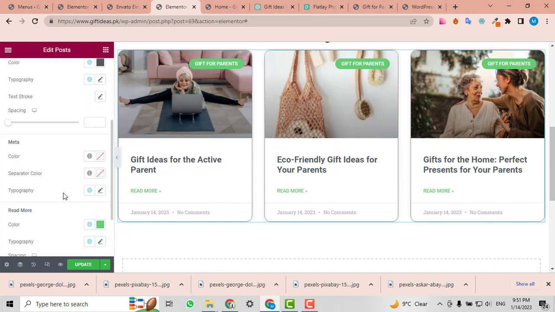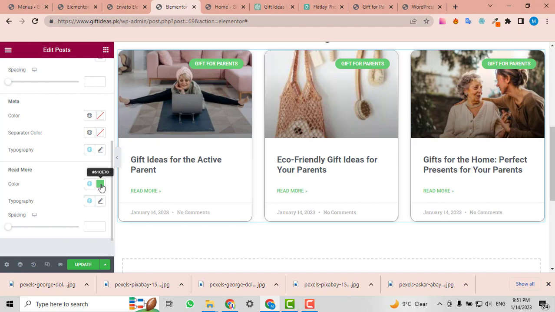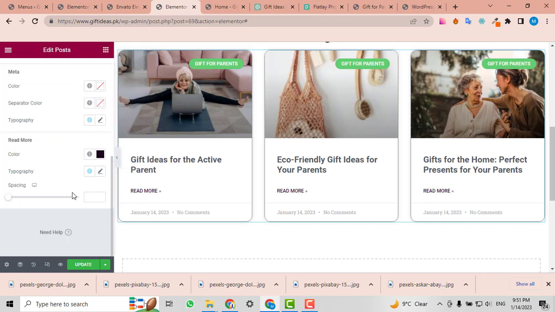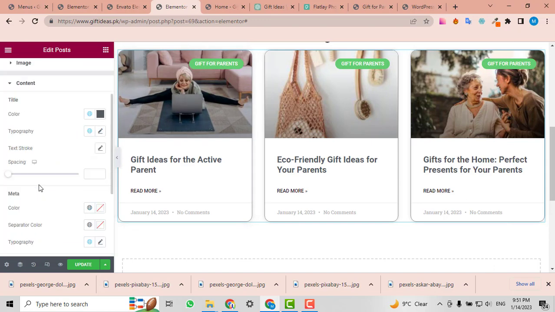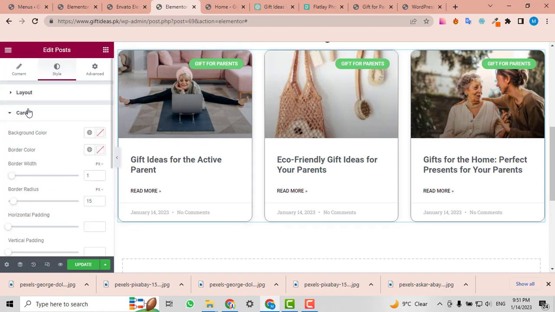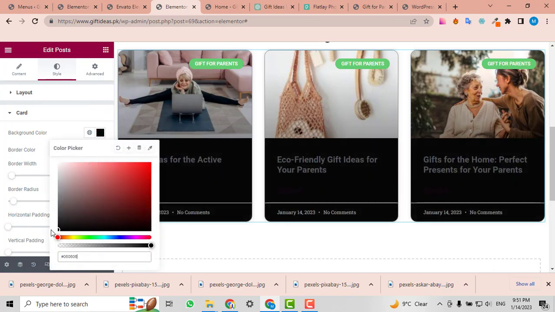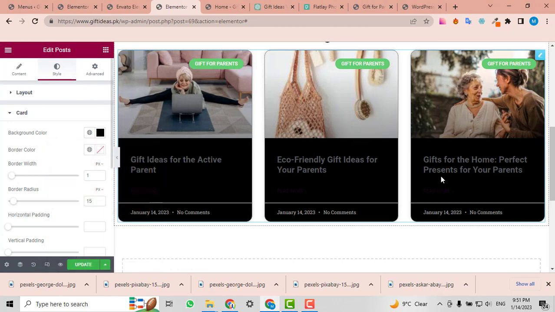For example, in the read more color I want to add, in the read more I will just add this color, for example, and no, this color. Okay, now the read more color is that one. And if I want to click here on cards background color, I can change it there and make this, for example, black, and the cards background color will be black, and so on.